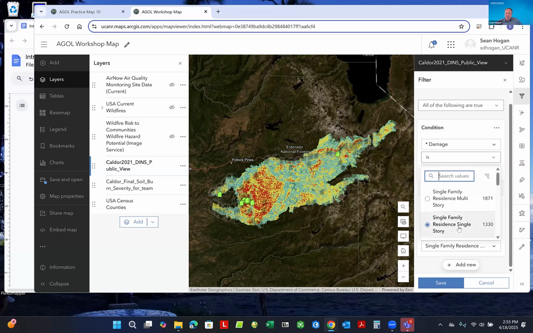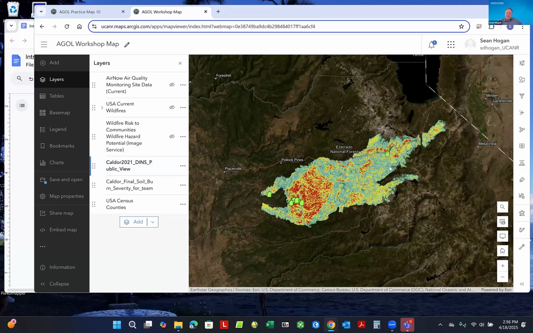But the feature map that I made relates to single story family. Good. So now we've limited down to a select number of structures. And then we can click save. And then we see just those structures pop up.